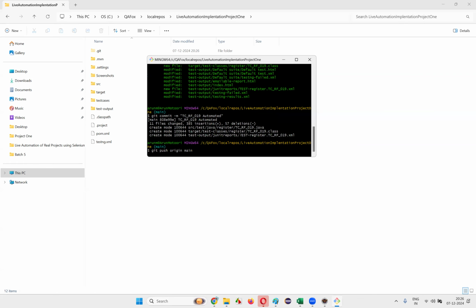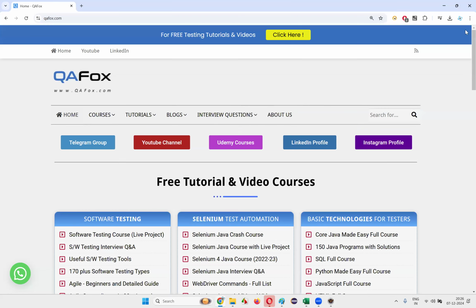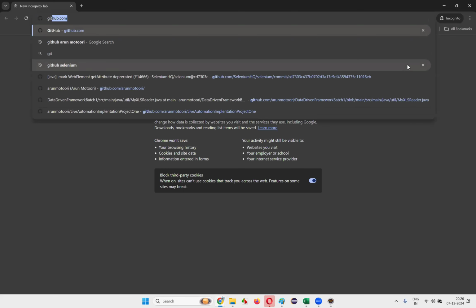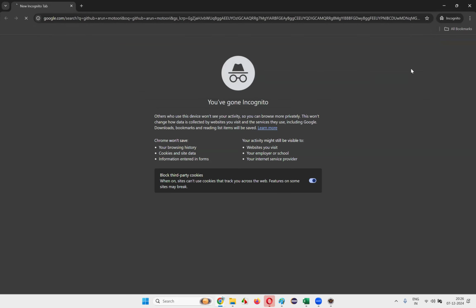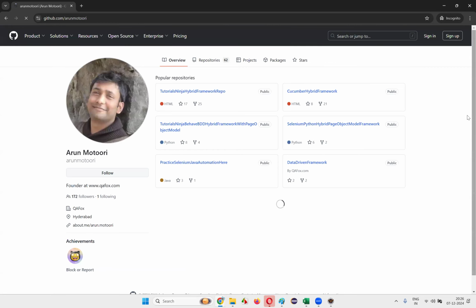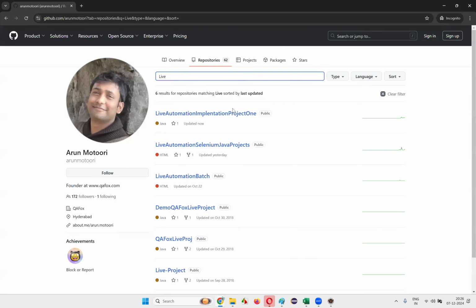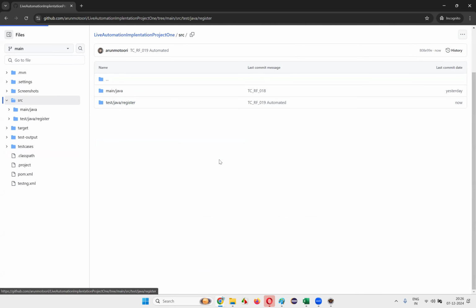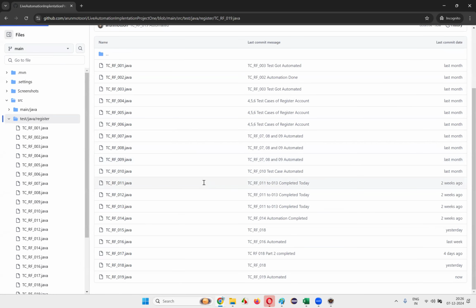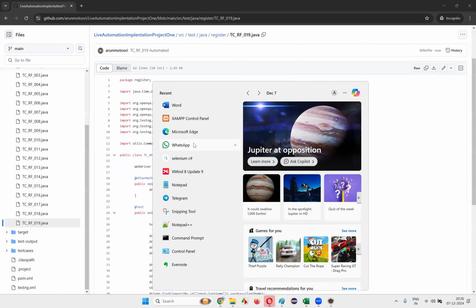I am uploading the code, guys. Done. And then I'll just go here and simply write down GitHub Arun Motori like this. If you want to get the code, you have to do like this and go to this first link, and just go to the repositories and search for live. Once you search for live implementation project one, you click on it, go to SRC, and in the SRC, go to register. Under register, today's test case is here. I'll also provide the direct link here in the WhatsApp group. You can take it from there.